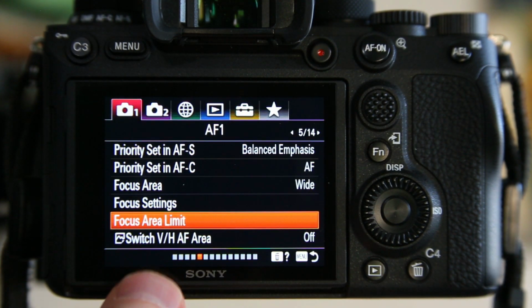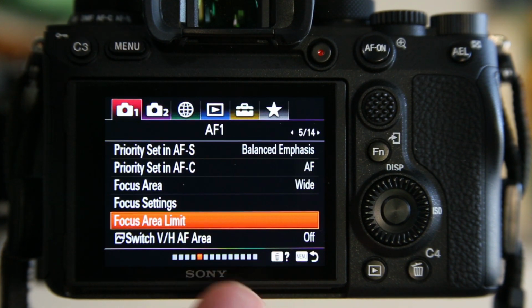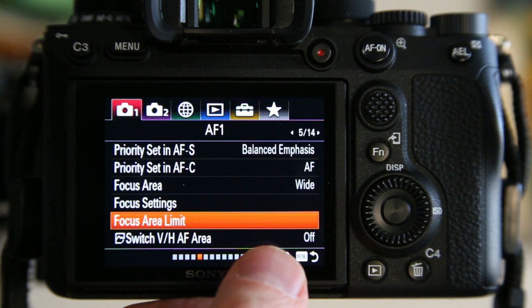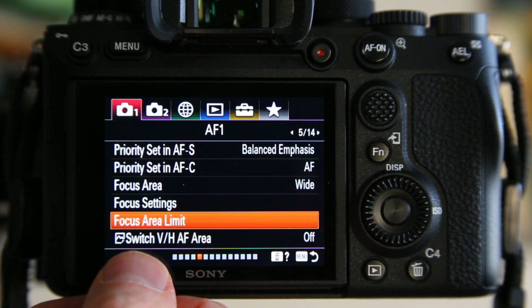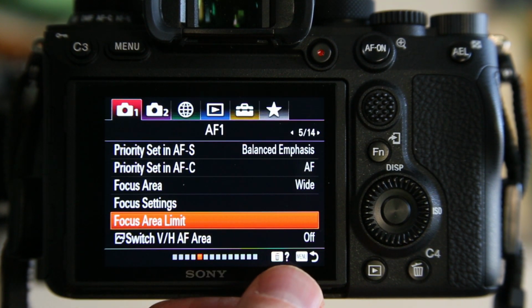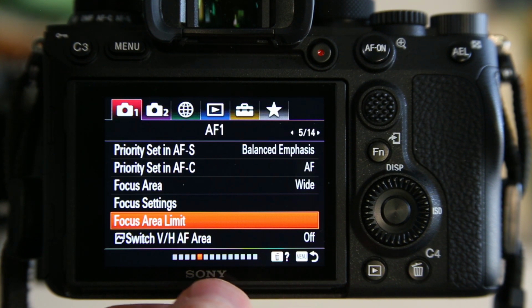Next up is to switch the vertical horizontal autofocus area. That means if you've got a certain focus area chosen and you've moved that focus area to a certain part of the frame, and then you switch from a horizontal to a vertical shot, it will automatically switch that. I've left that off because I just don't use that all that often, and so I just leave it to the default position, which is off.